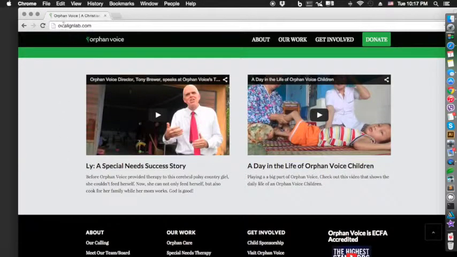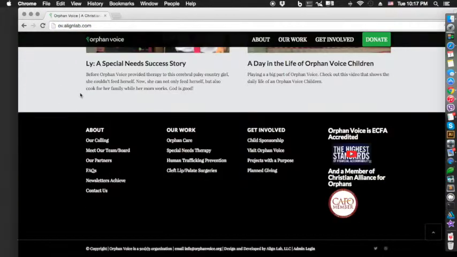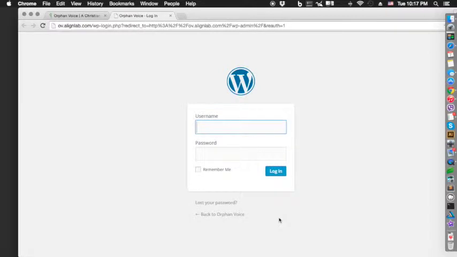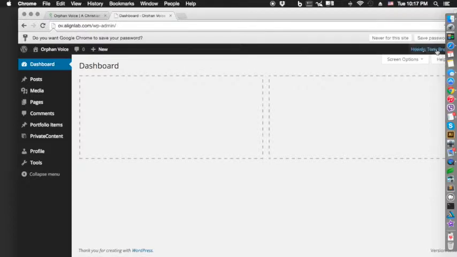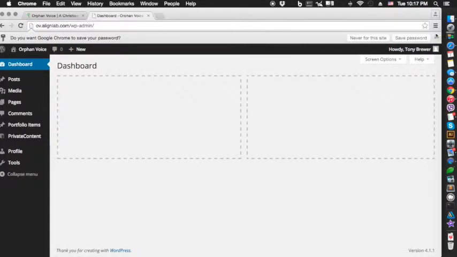Anyway, if you go to ov.alignlab.com, at the very bottom there's a link that says admin login. You click on it, and it should take you to here. You sign in as Tony, and I'll send you your password. And then you log in. It should bring you to this dashboard area.